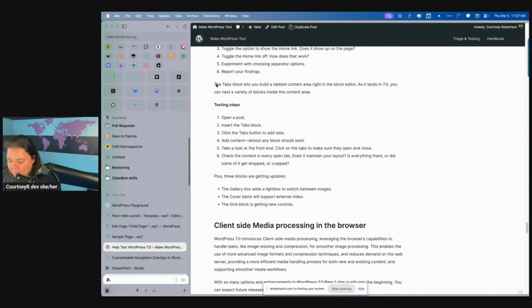Testing steps for the tabs block. Lets you build a tabbed content area right inside the block editor. You can nest a variety of blocks inside the content area. Open a post, insert the tabs block, click the tabs button to add tabs, and add more.